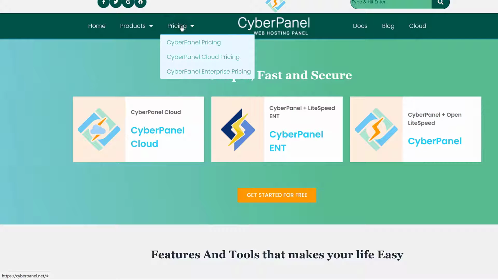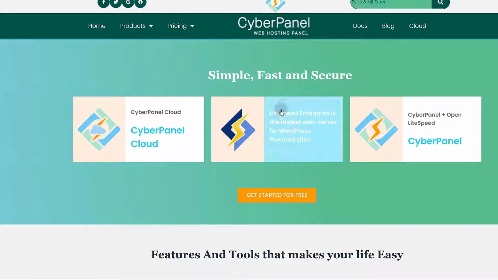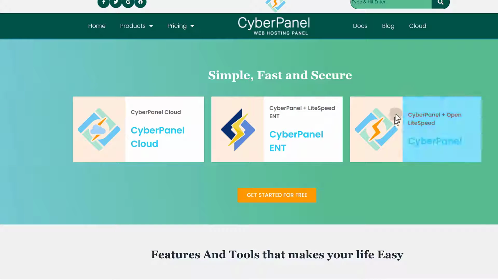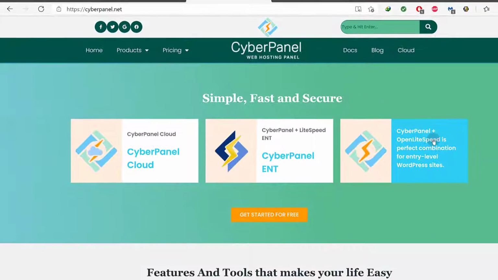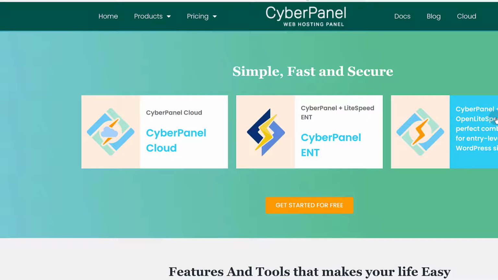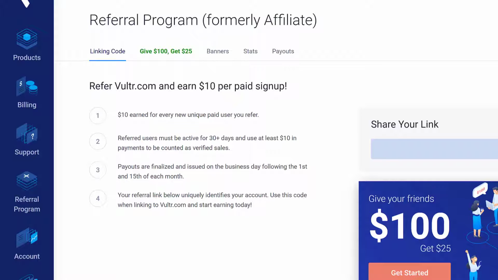If you come here under pricing, you're probably going to see that this version has like a limit of 1 or 2 websites. I don't know how many, you can just check there, but this is not the one we're going to install, so this doesn't apply to you. We're going to install the free version, which comes with Open Lightspeed, and with this version you can have as many websites as you want to on your server. So I just wanted to clarify that, because I know a lot of people usually have that question before they start using Cyberpanel. So the first step, we're going to deploy a server.